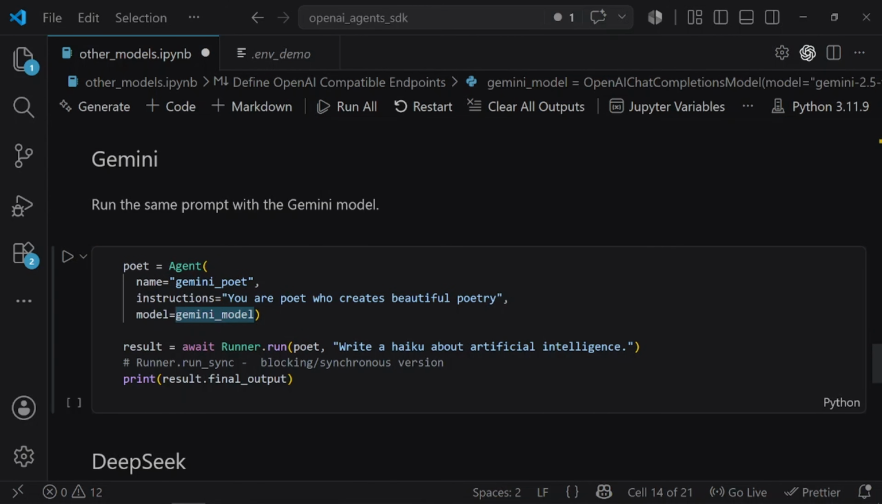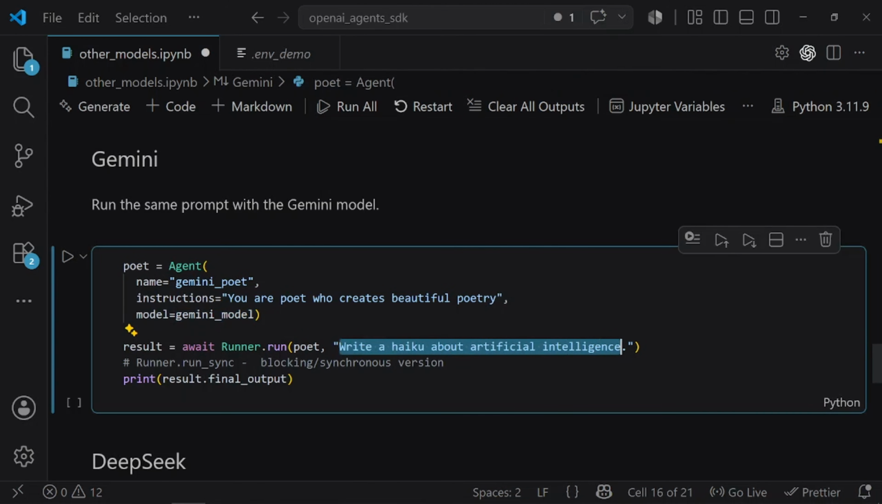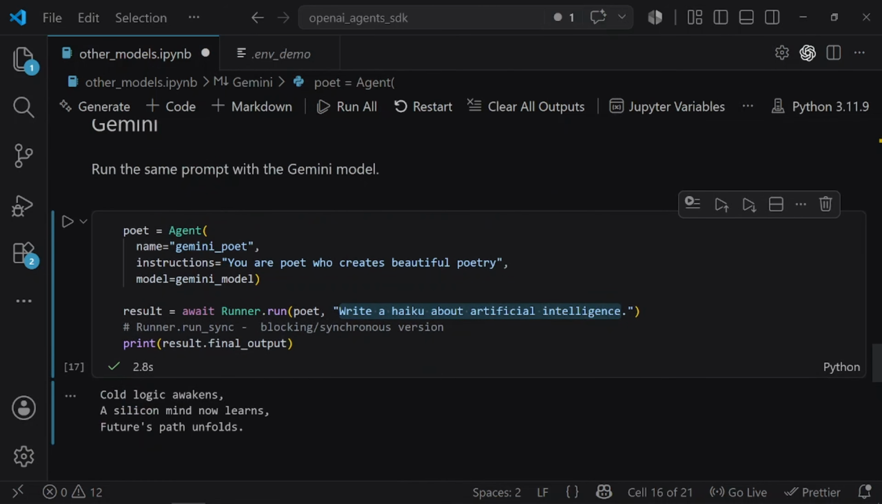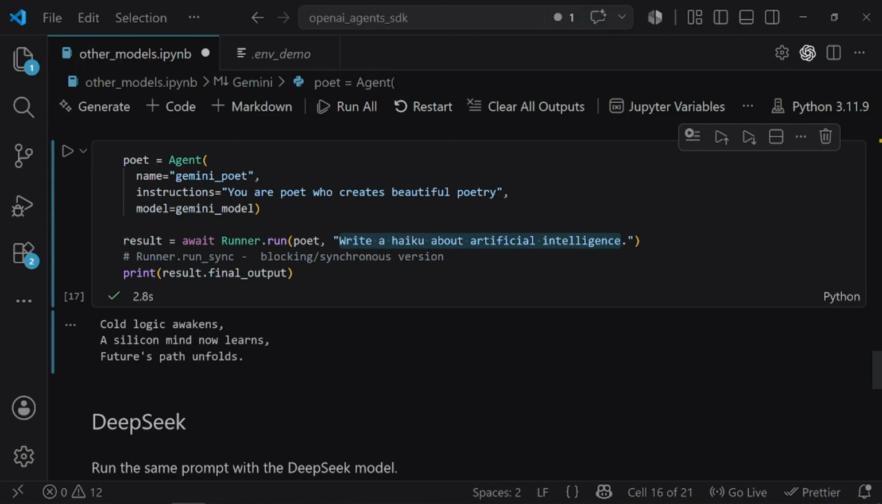We use runner.run to run that, and we say write a haiku about artificial intelligence. So nothing mind-blowing here, but this is just a tutorial about how to leverage other non-OpenAI models using the Agents SDK framework. And there you go. We see that it did create a haiku about artificial intelligence.